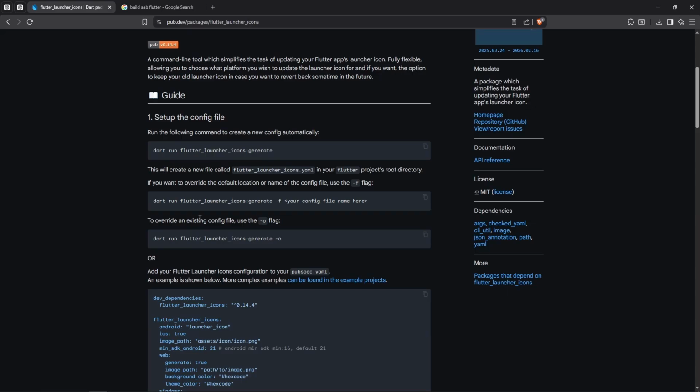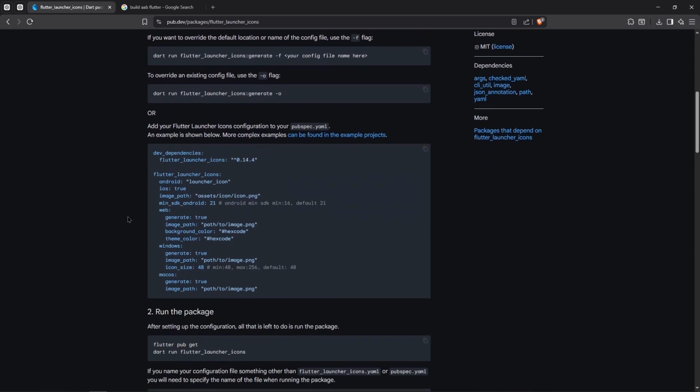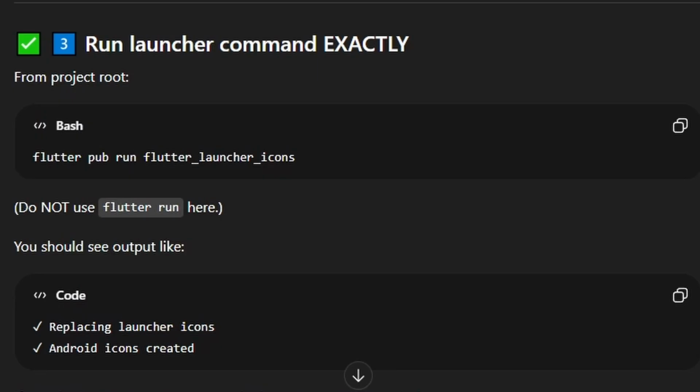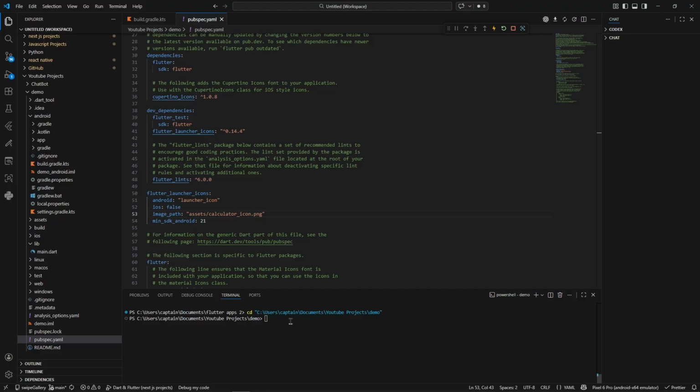Now one thing to note is that these commands right here, they don't work. Now, I'm not sure if I was doing something incorrect or what, but when I tried this command, it wasn't working and the icon wasn't showing up. Now the command that I use that works is this one right here that says flutter pub run flutter_launcher_icons. So this is the one that I use that works. So I want to copy that. Then you want to run it.